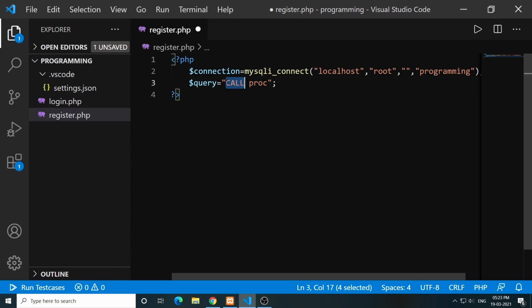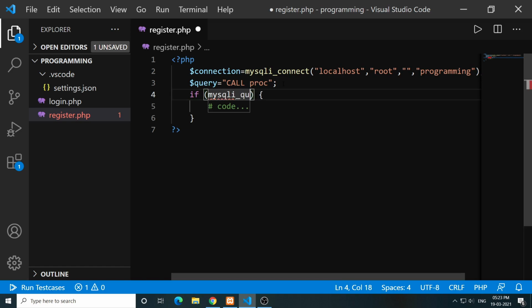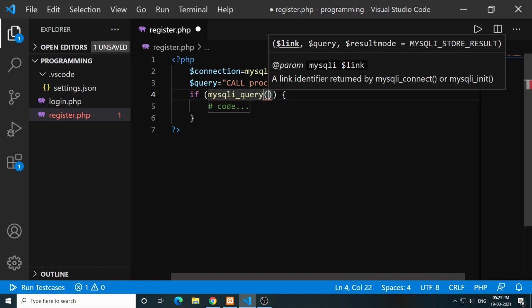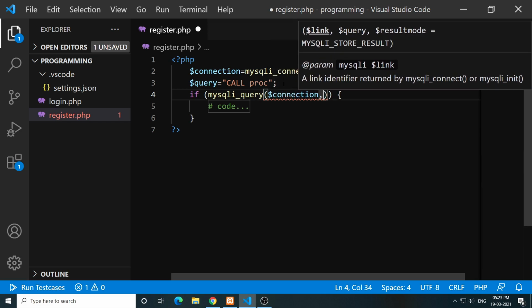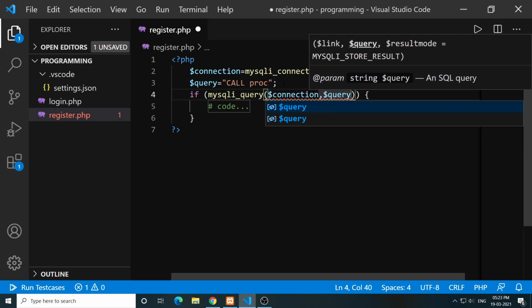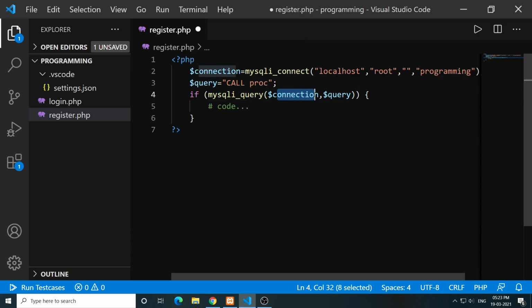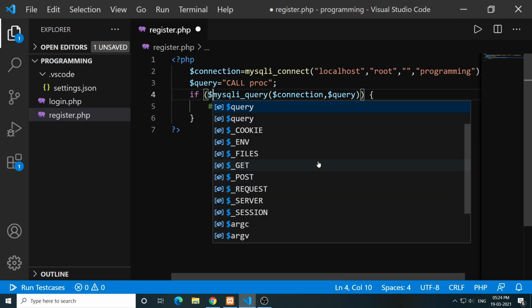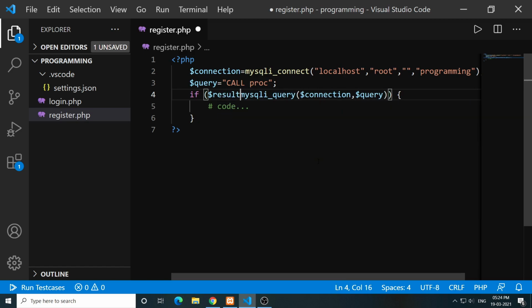In the previous video we executed this command in the MySQL command line client, but now we are going to execute it through a PHP program. Now I will execute it. I'll say if mysqli underscore query and I will pass dollar connection and second is our query, because it takes two parameters. First is the connection, second is our query. And I will store the result of this query in a variable result.